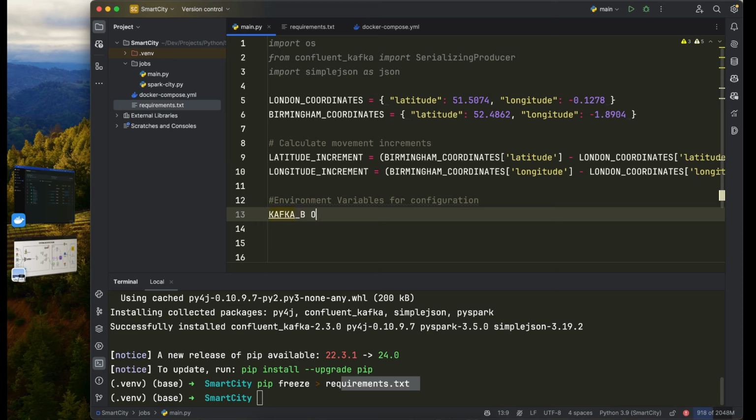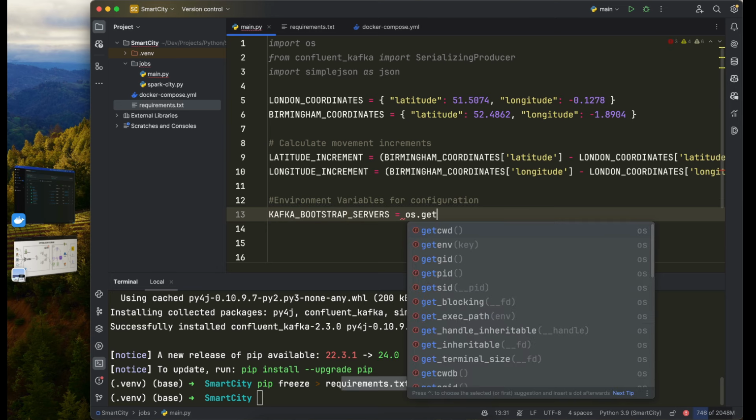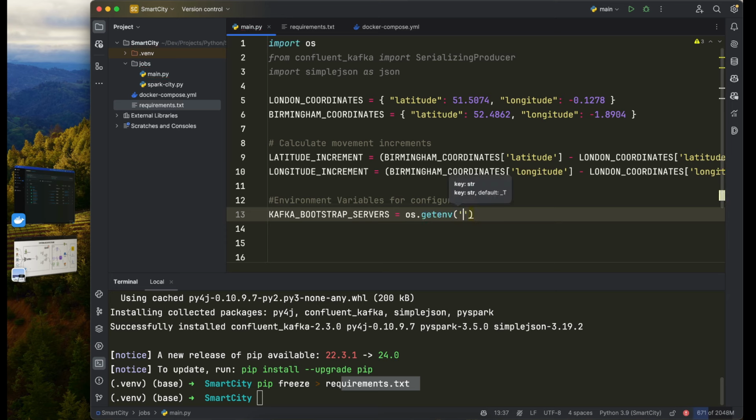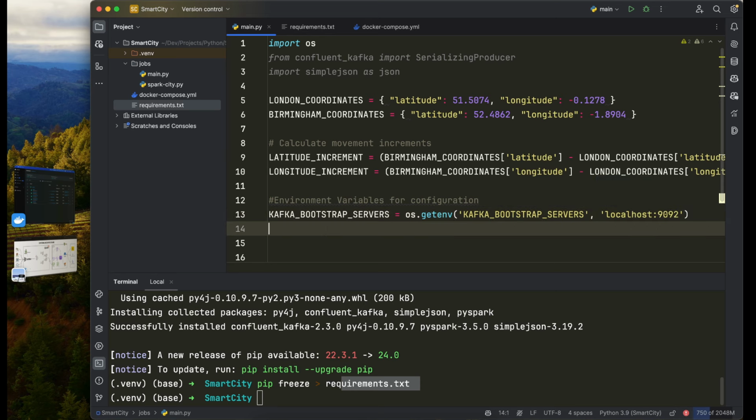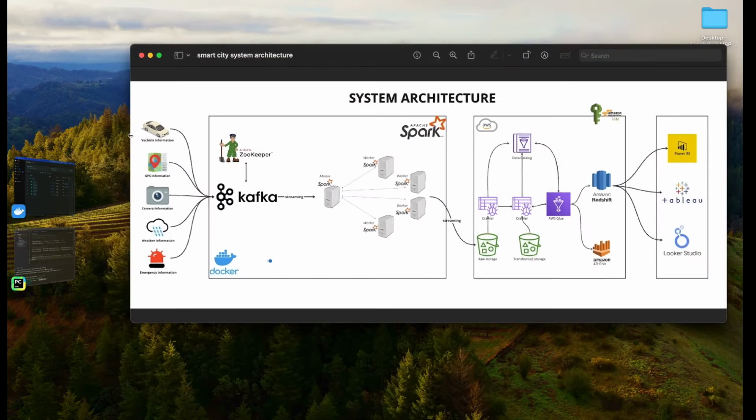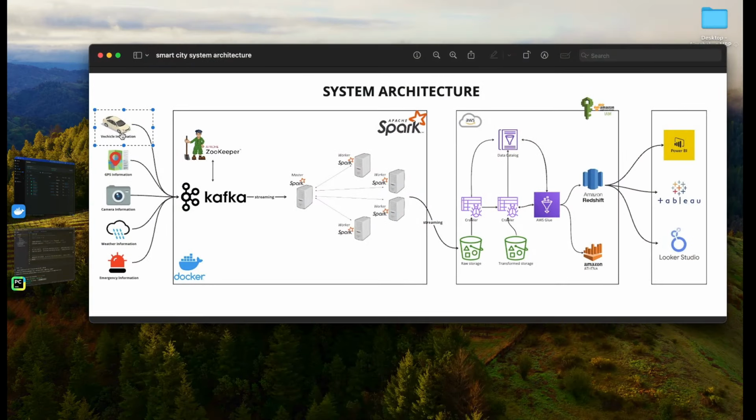So we say Kafka bootstrap servers. You can get that from os.getenv. If that is set up in the environment, all well and good. If not, we can just default it to our bootstrap server, which is going to be localhost:9092. Then we get the vehicle topic, which is where any information about the vehicle is going to go, along with GPS topic, camera topic, weather topic, and emergency topic, of course.